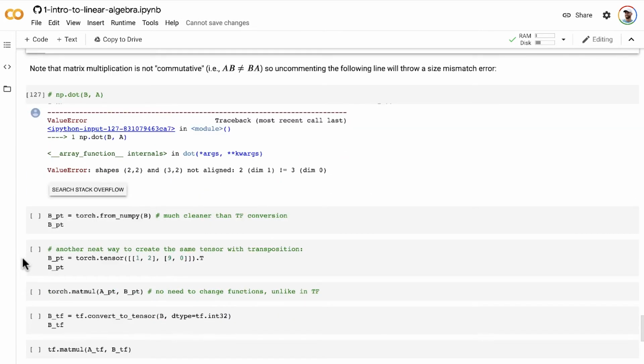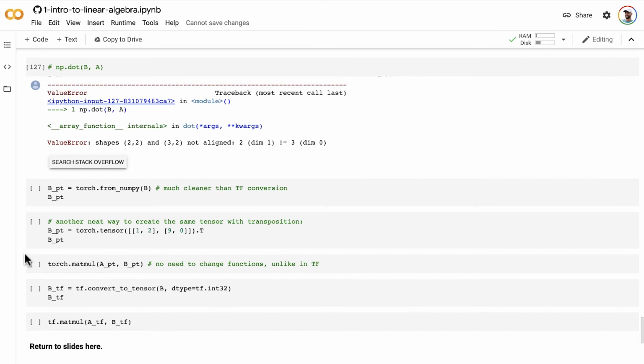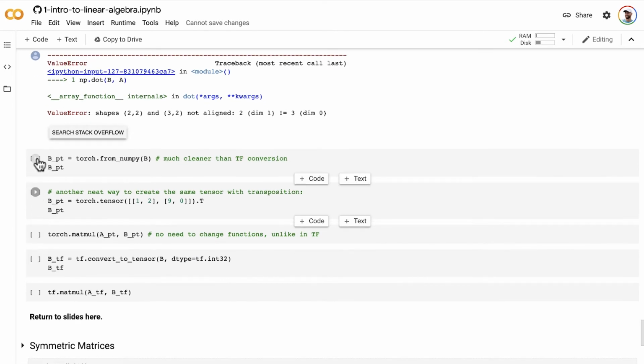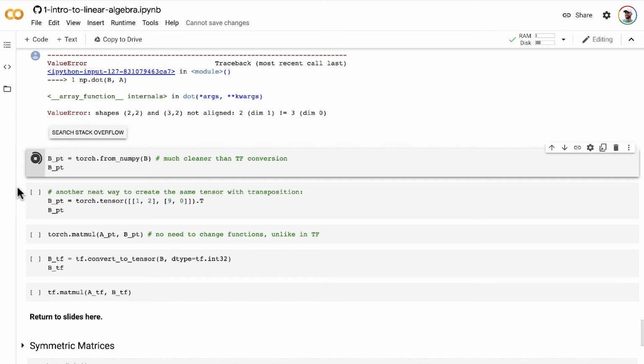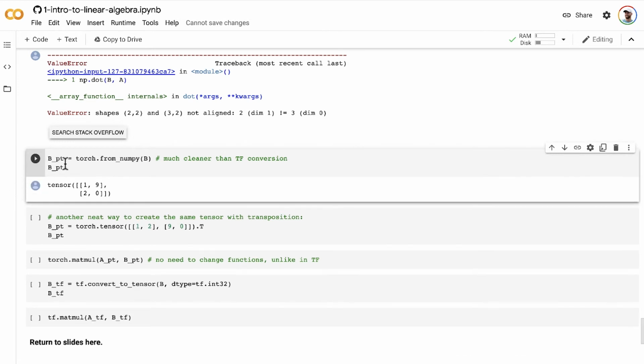Anyway, let's look at doing these same examples in PyTorch and TensorFlow, just like we did in NumPy. Let's create this new matrix B in PyTorch, and you can actually just convert the NumPy matrix into PyTorch with this from NumPy method available in PyTorch.